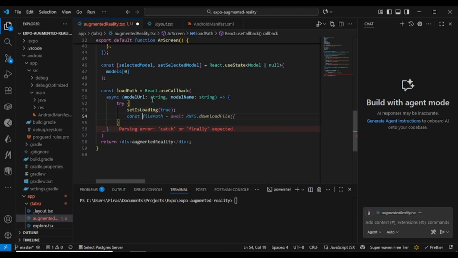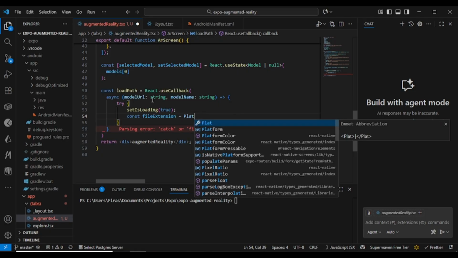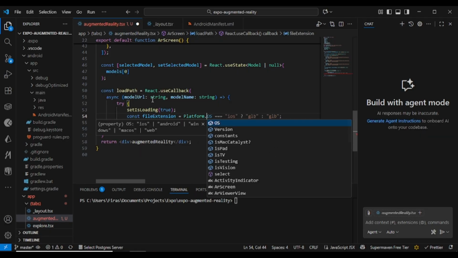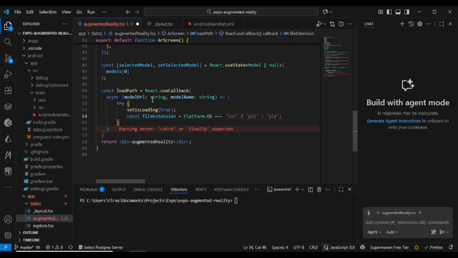So for this, we have to do a const fileExtension, let's call Platform, and there is a function called OS. There are other things, version, constants, isMacCatalyst, isPad, isTV, and we'll be using OS. And as you can see, if it's Android, I'll be using GLB. If not, I'll be using USDZ, like this.